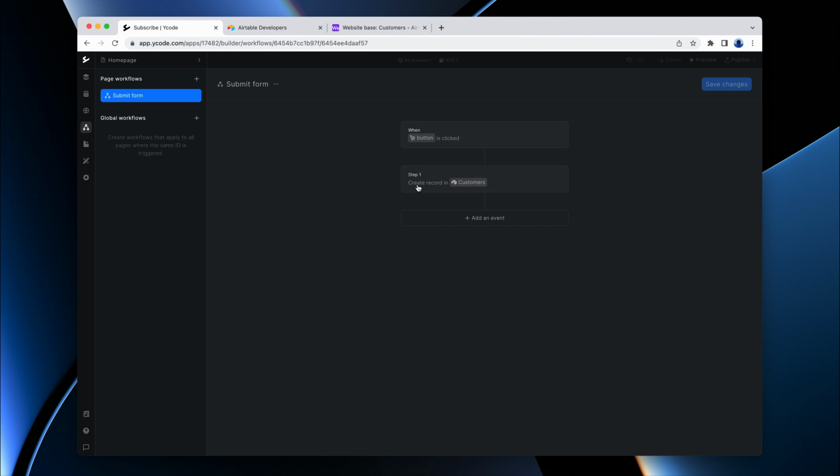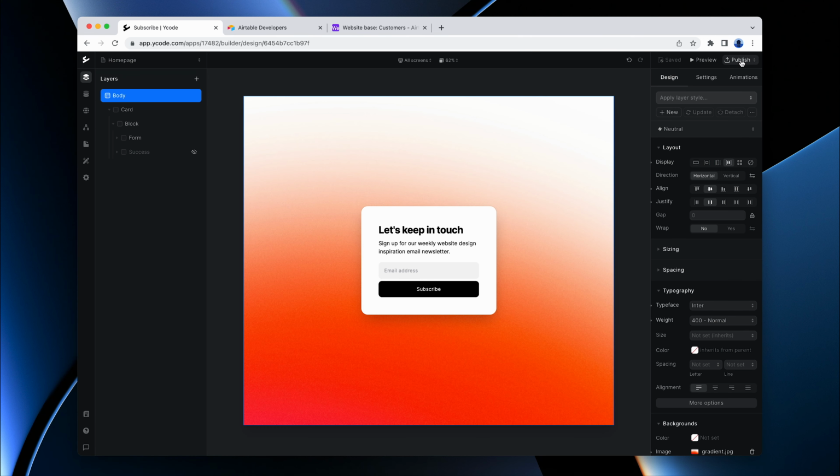So first step is to create a record in customers. Second step will be to hide element. We will hide the form. And the third one is to show element. We will show success. Let's save changes. Back to design. Let's publish our website.